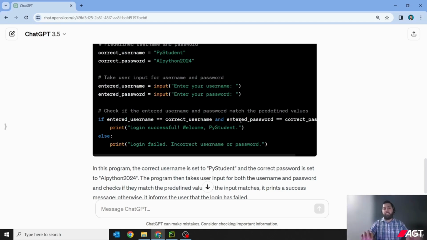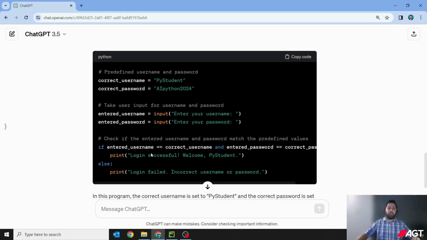And this is exactly how login algorithms work, regardless of where you try to sign in on any of your social media platforms or blogs or whatever it is, anywhere where you need to log in, even in your Windows, you're having to deal with this backend algorithm, okay? And you will have an if and it'll tell you login successful, welcome, PyStudent, else login failed, incorrect username or password. So let's go ahead and copy that code.